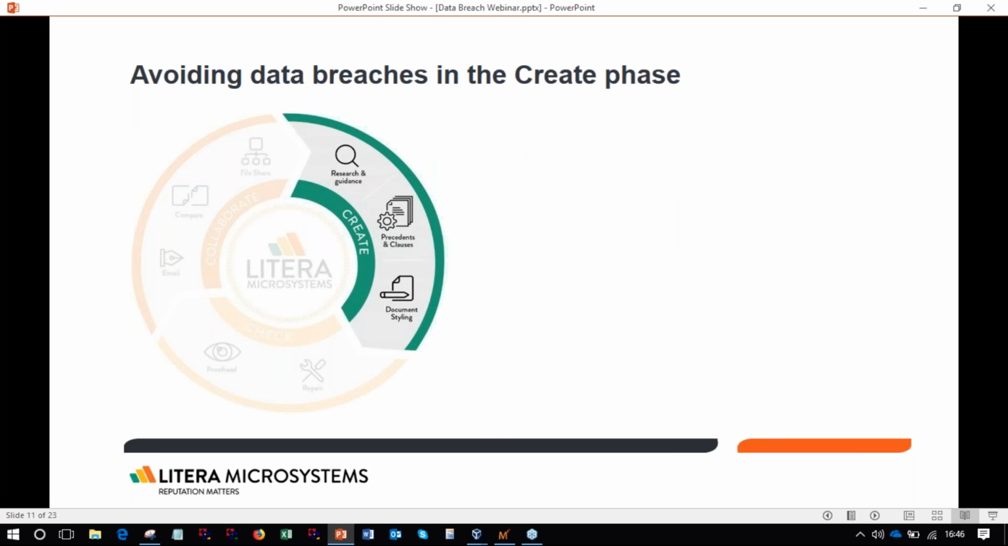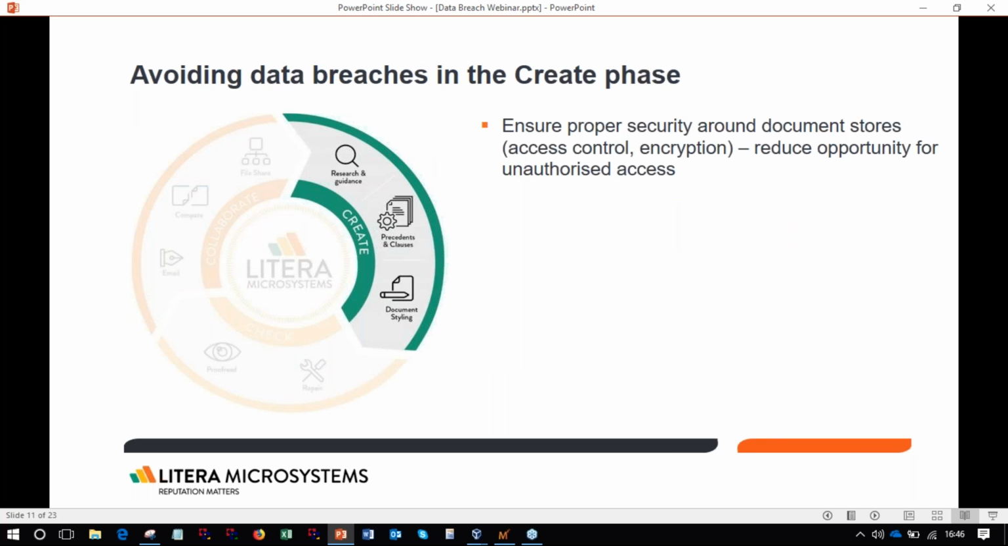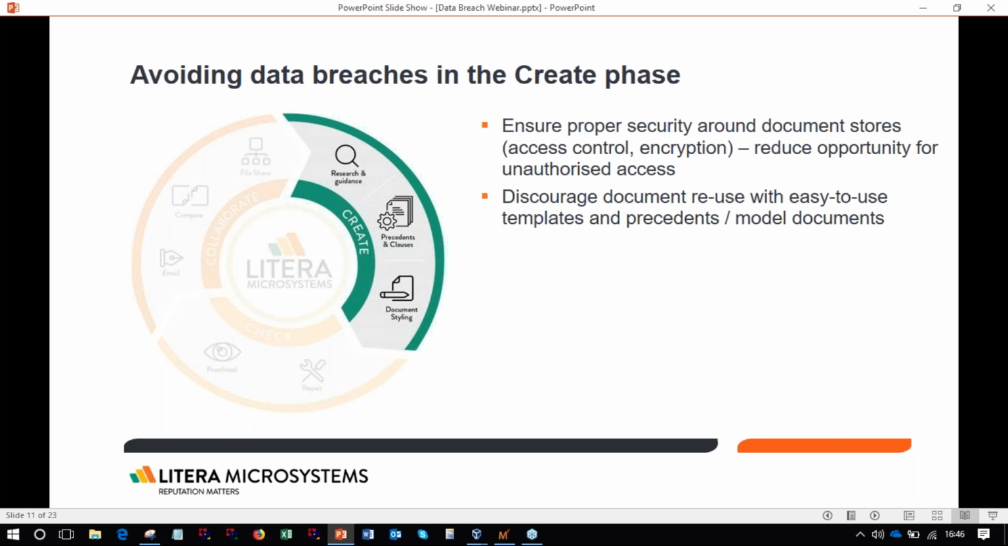So let's talk about how we avoid data breaches in that phase. First, obviously, you have to ensure proper security around your document stores. That reduces the opportunity for anybody to have unauthorized access. We have to discourage document reuse, and that means providing people with the easy way to do the right thing.